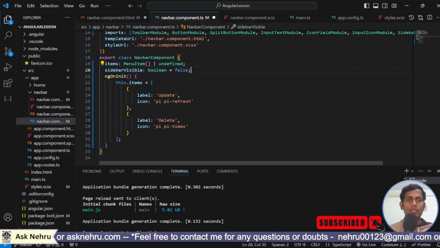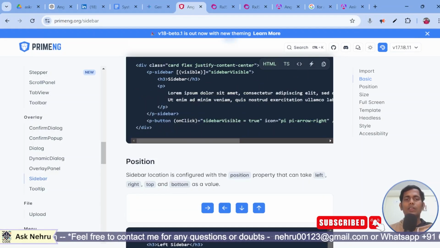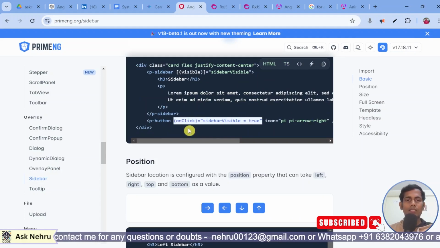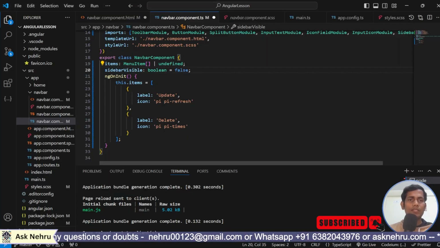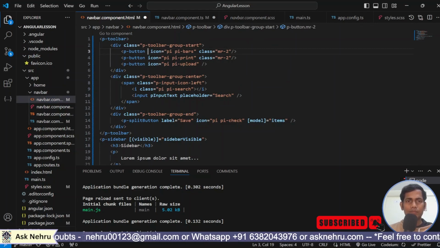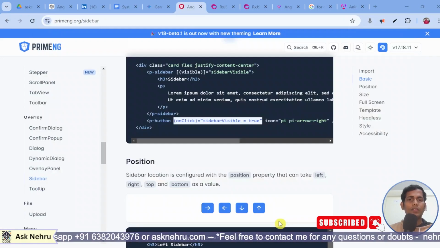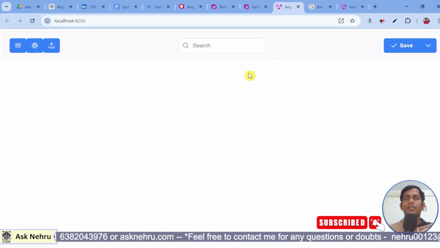Okay, so now the error has gone, but there is one more thing. Here they have given one button click, but I take only the functionality, that is the on click event, and I paste that one in this icon. Okay, because when I click this menu bar, the sidebar has to come. Okay, Control K and yes, I saved it. Now I go to the result.